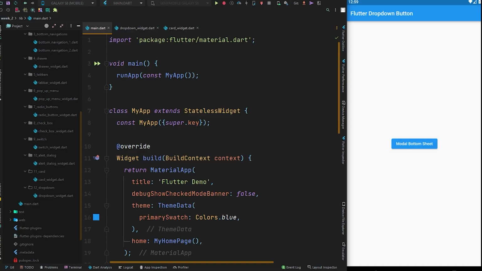So now in this section, we are going to learn how to create the modal bottom sheet in Flutter. A modal bottom sheet is basically used to show some supplementary content on the UI, and it just appears from the bottom of the scaffold.